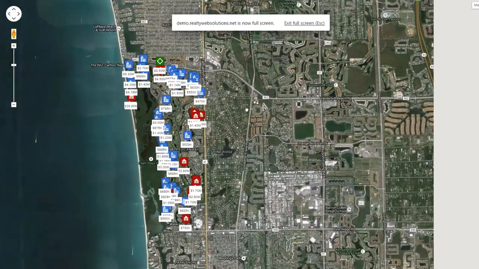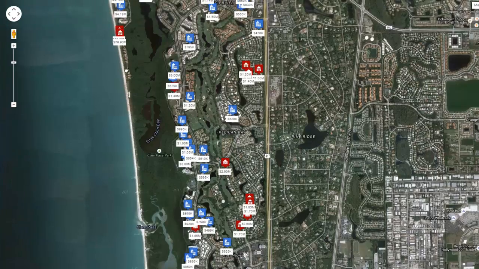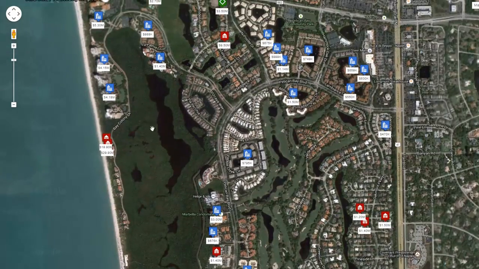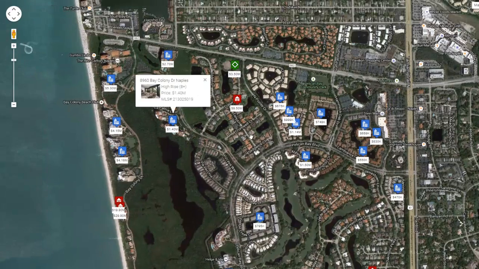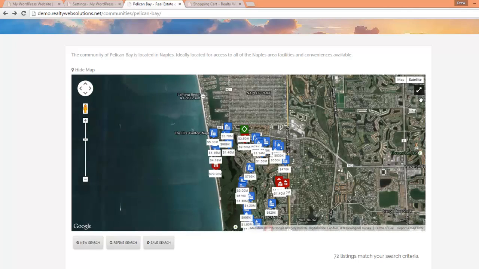And now I can navigate around the map very easily, zoom up on individual listings. And when I click on listings, I get an info bubble here with details about that listing. I can exit this by either clicking on the exit button or escape button, or this button here at the top of the page, and I'll go back to the minimize view of the map.